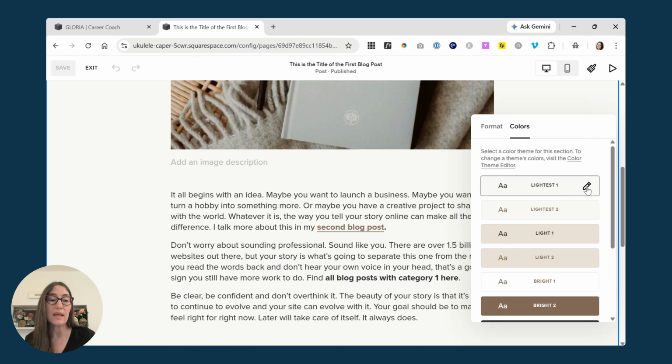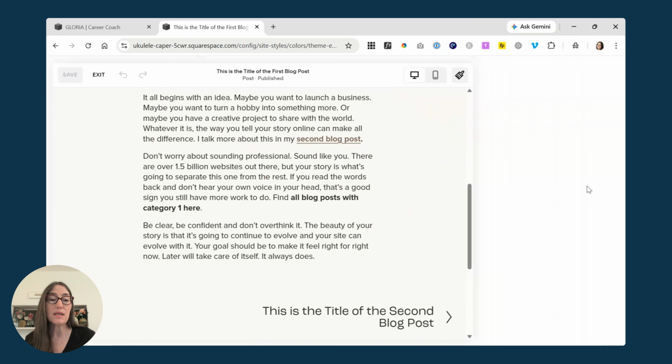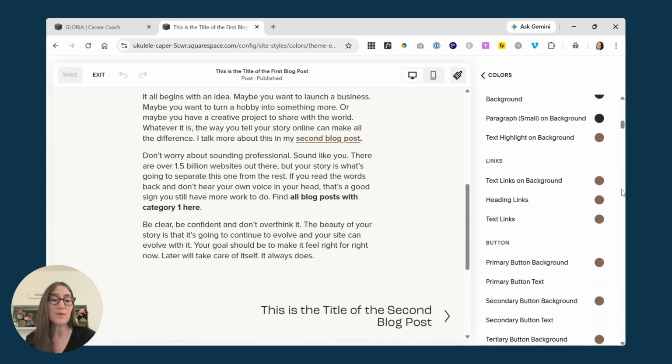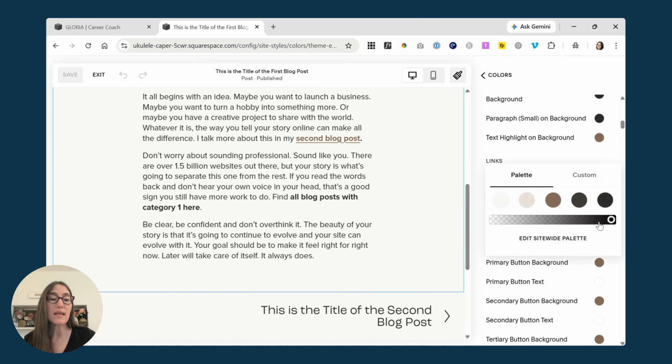the lightest one theme, if I click this pencil here, I can scroll down under text. I will see links, and I can change just plain text links, which is what we have here. I can change links that are headers or text links that are on a background. Here we're just doing text links, so I can click here. Now I don't have a lot of colors in my palette, but here I could change it to dark brown. And notice when I click on that, my link changes to dark brown.